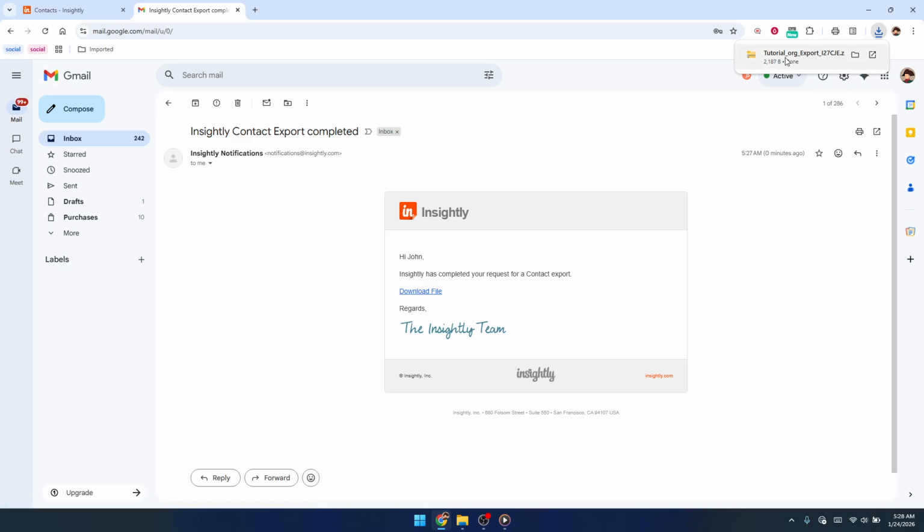From there, you can open it in your spreadsheet program, back it up, or import it into another system as needed.